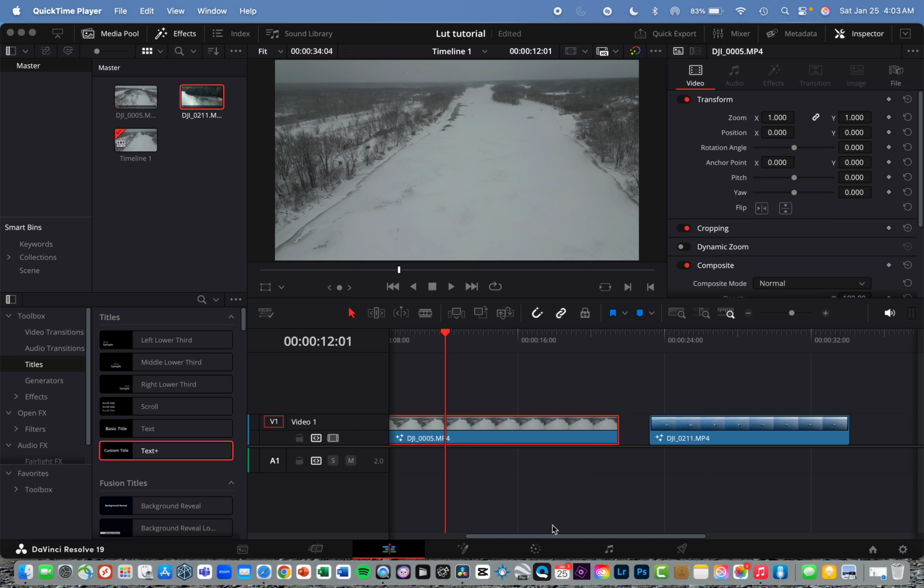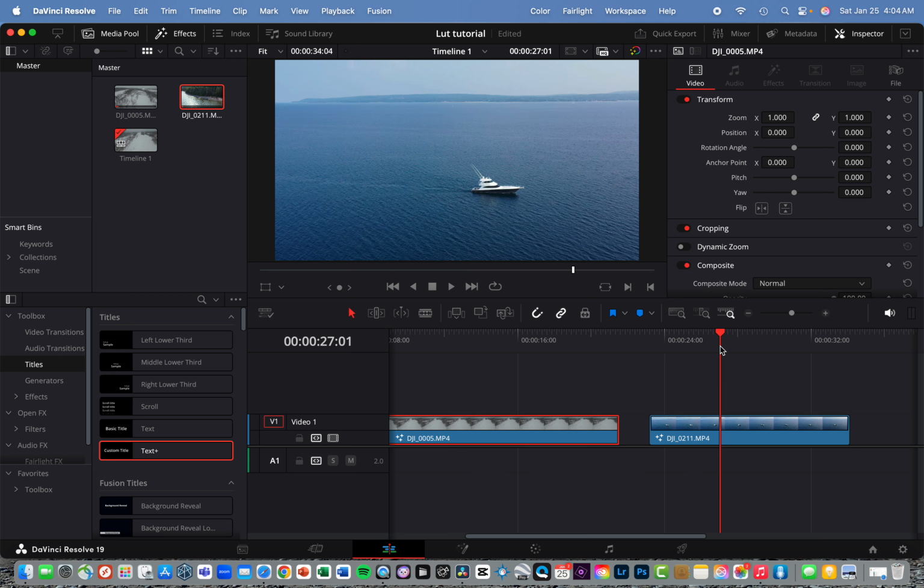Okay, we're going to go ahead and have a very quick tutorial here on how to use LUTs. These are two clips that I've already loaded into DaVinci Resolve, both shot with the DJI Mavic 2 Pro. The first one here was a snowy day that was shot in D-Log. And then the second one over here was a bright and sunny day that was actually shot in normal.